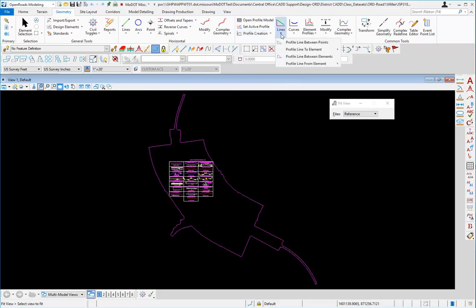Underneath the Lines area, we have the Profile Line Between Points, which is your typical line tool. We have a Profile Line to an Element with a couple of different ways to go to an element, a tangent, item, and a Profile Line to Element. We also have Profile Line Between Elements. So you have two elements out there, you want a profile line between those, you can do that. And then Profile Line from an Element. So we have these two options here to do a tangent profile line from an element and a profile line from element. So that's under your Lines tools.